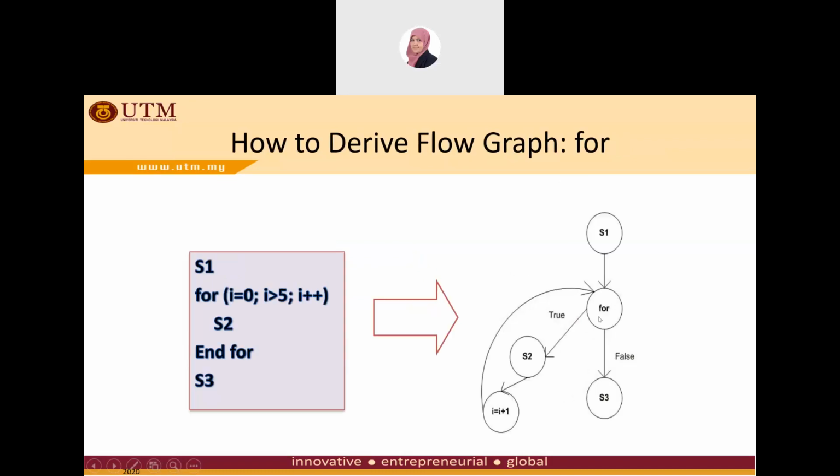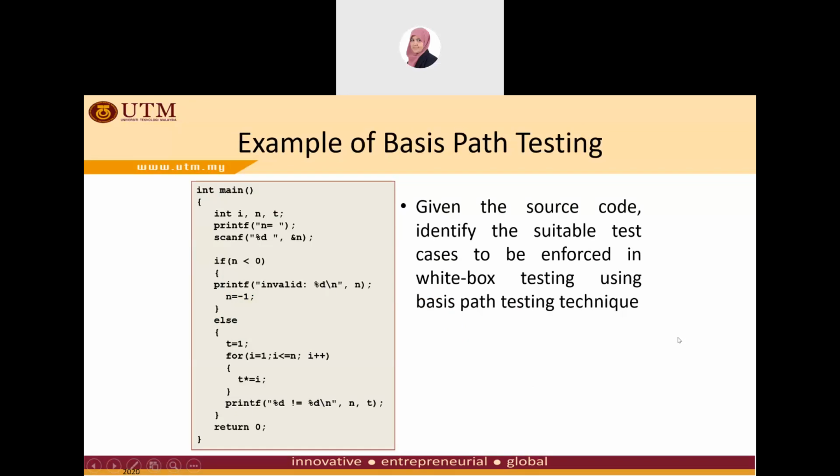And for loop, this is for loop. S1, and this is the for statement. If true, you go to S2, and it will test the increment, the condition here. If the condition is true, then it will go again to the for loop. This is a condition to increase the counter, and if false, it goes to S3. So these are the basic structures of your program.